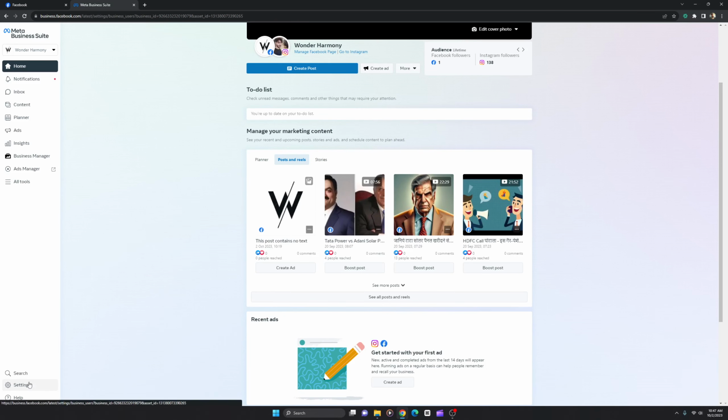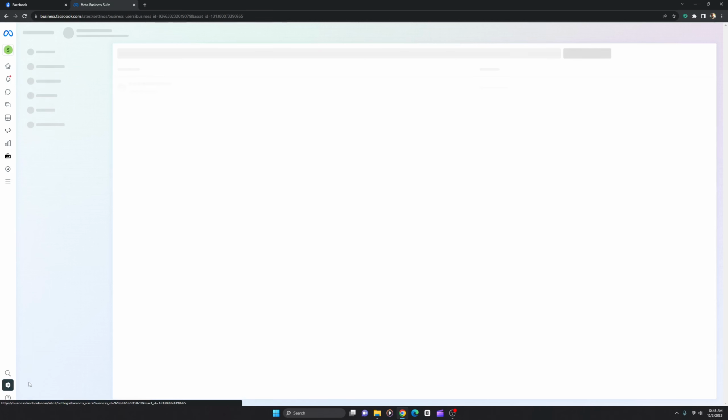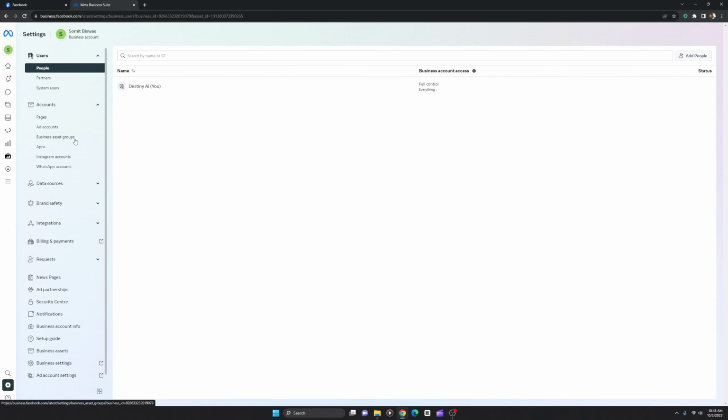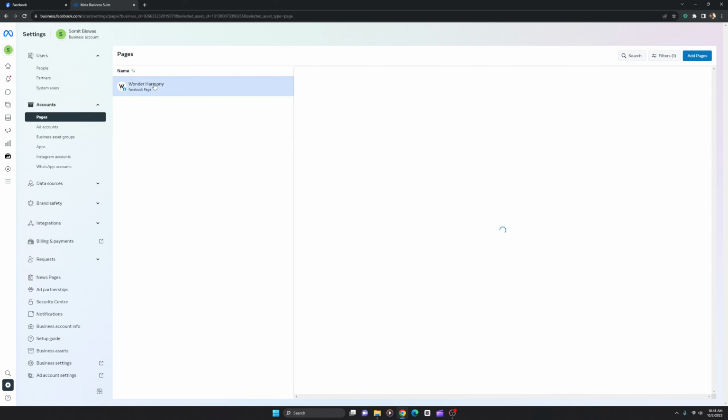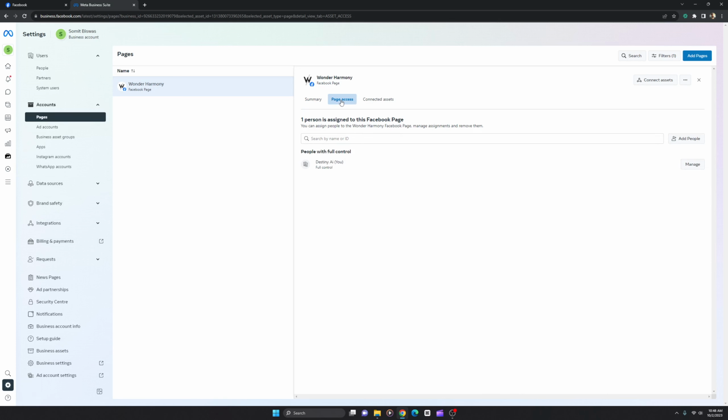Over there, you need to click on Settings and go to Accounts. Under Accounts, go to Pages and click on your page name, Wonder Harmony. And over there, go to Page Access and also click on Connect Assets.